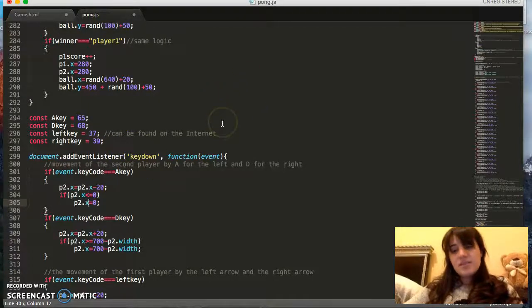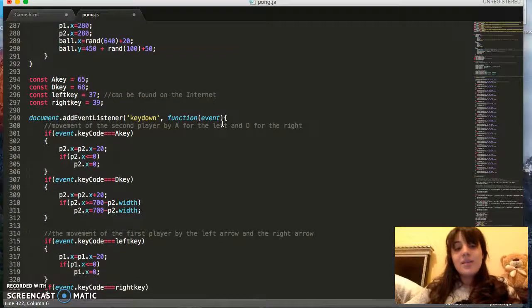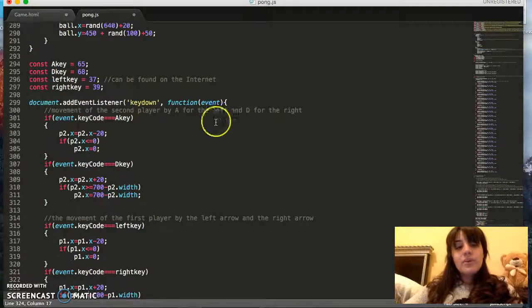This is information I got from the internet. So here we need to make a movement. Movement of the second player is A for the left and D for the right. And the same logic goes for the first player.